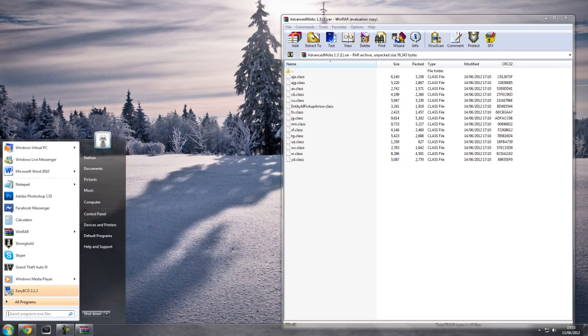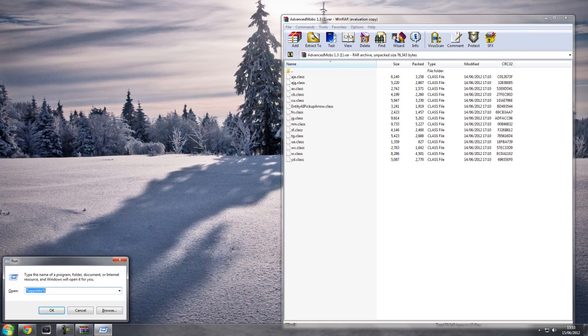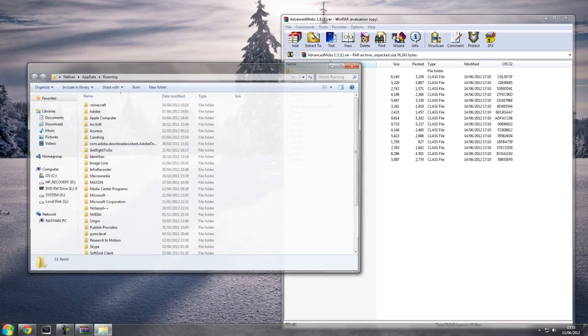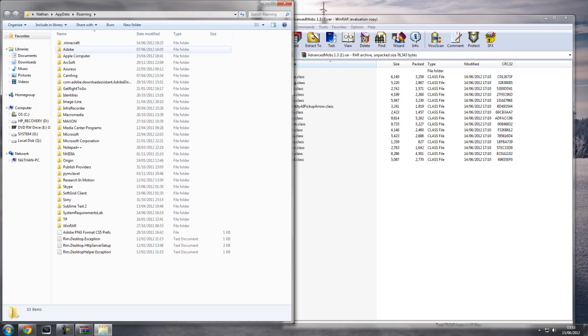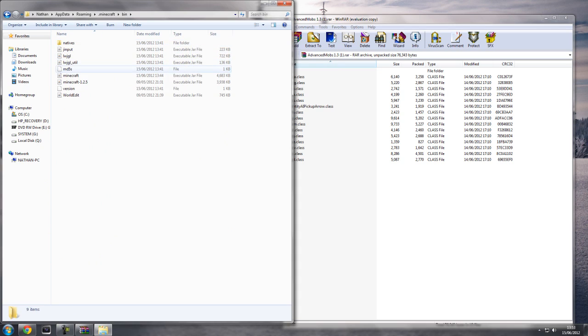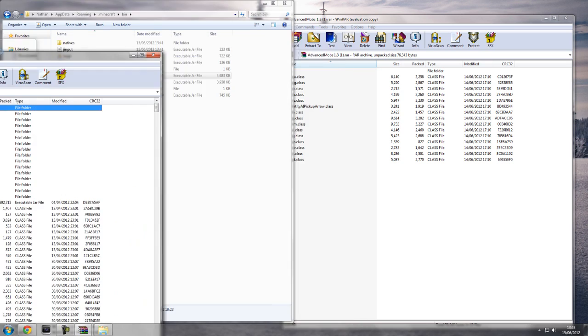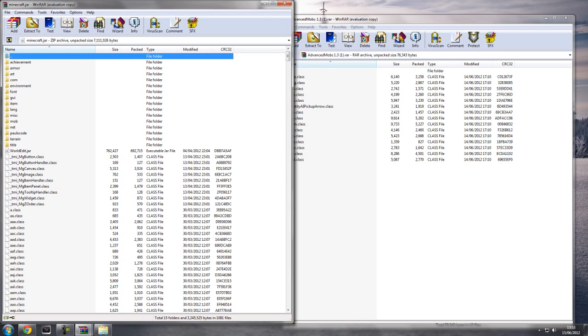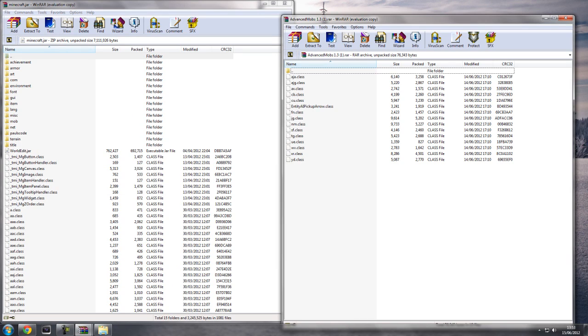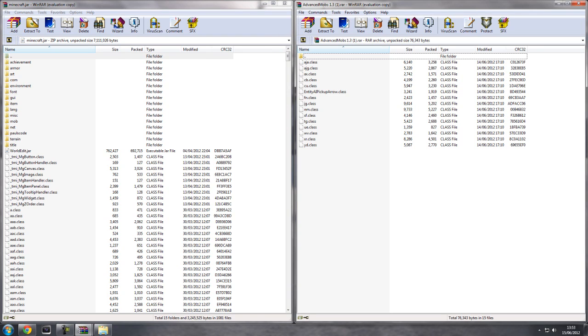And then we'll go ahead and press start, type in run, percentage sign appdata percentage sign as per usual. And then open .minecraft, bin, and then right click, open with WinRAR. Now, of course, if you haven't got WinRAR, then you won't be able to do that, and there is no other way, as far as I'm aware. So you'll need this. I'll give you a link in the description also.